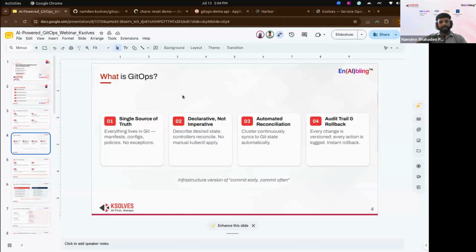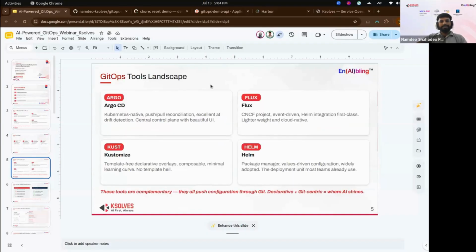And fourth is audit trail and rollback. Whatever we do is stored in Git as a version, and every action is logged in Git. And it is very easy to roll back safely. Okay. So these are the GitOps tools: Argo CD and Flux. Those are CNCF graduated tools.